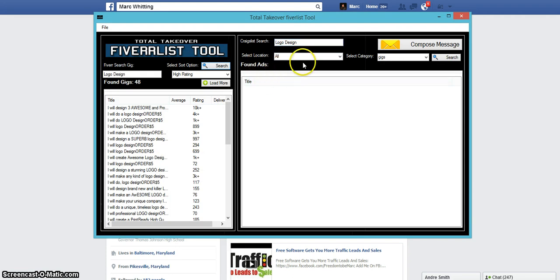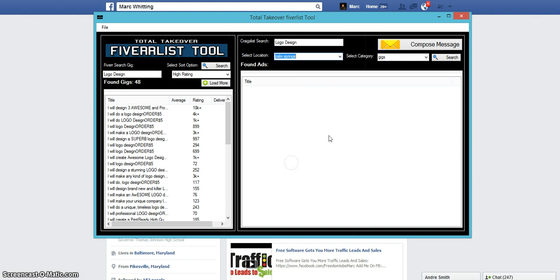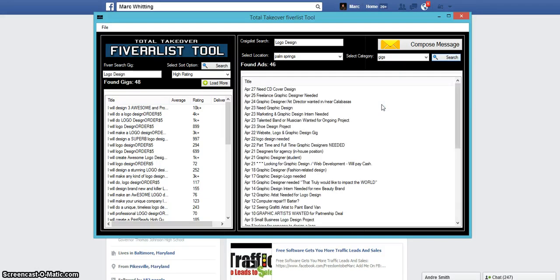If we come over to this side of the software, it's Craigslist. What this does is give you the ability to go through states upon states upon states. So I'm just going to pick some random state right now. Let's do Palm Springs. You put logo design up here, we did Palm Springs. Now we're going to search. This is going to pull back data in regards to people who are looking for this particular service. As you can see, look how fast that was done.